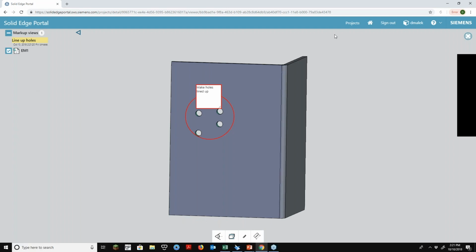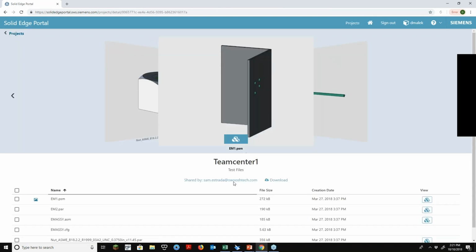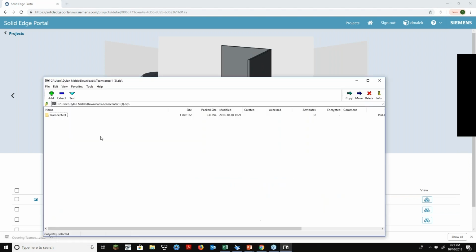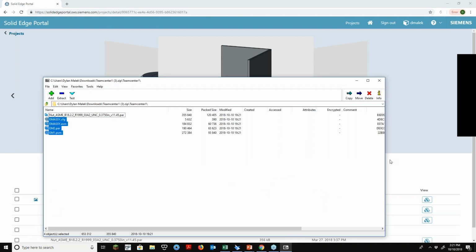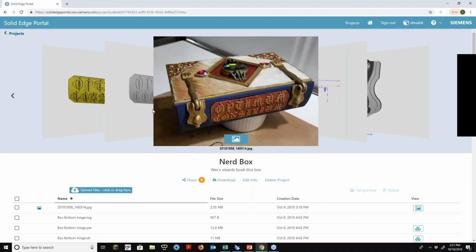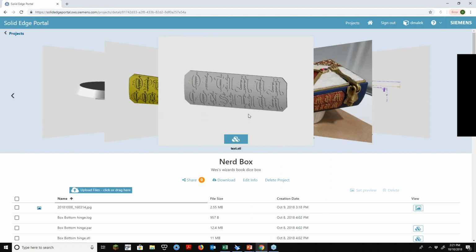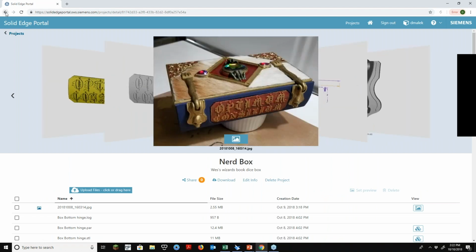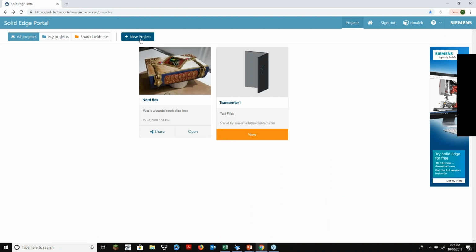If I wanted to do it, I could go back to the project folder. So let me go back, and I could download this. Solid Edge files to my desktop. So here's the folder that I just downloaded, and here are the files in there. So I can pull those out, open them up myself, make my changes, and re-upload if I needed to. I have a project here with a bunch of files, and adding files is very easy. So if I need to create another project, it's very simple to do.